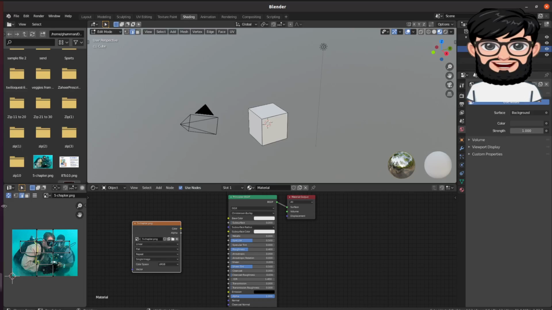So if you see this thing here, if I click it, it does bring the move, rotate, and the basic transform tools. So if I do again A in order to select everything, you can move the image in order to select what exactly you want to unwrap, what part of the image you want to unwrap onto this object.